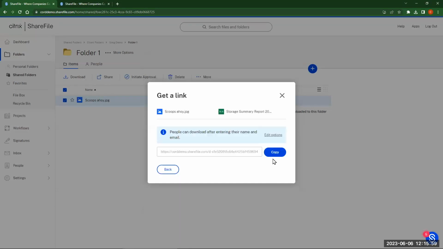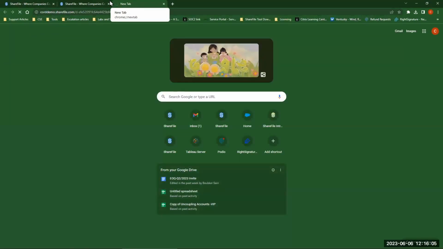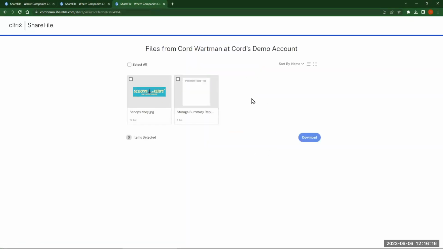So go ahead and hit save here. Again, just copy the link, and then I come back over to this tab, paste it in there. And there we go. It's going to again ask for name, email. Hit continue. And now we can download the files.